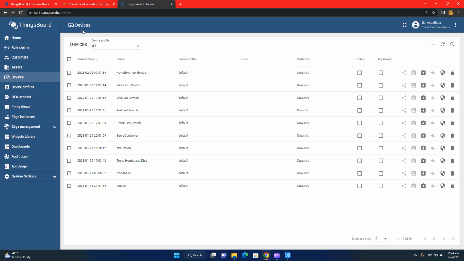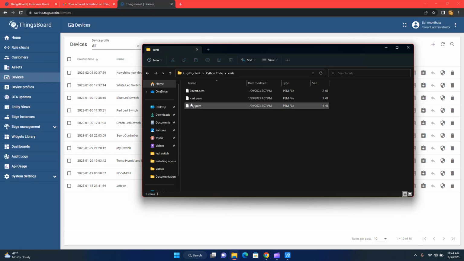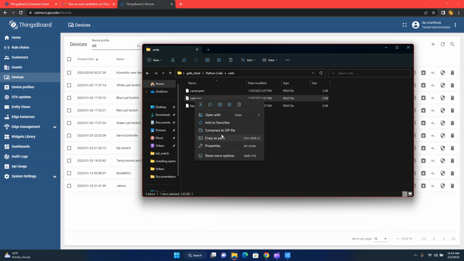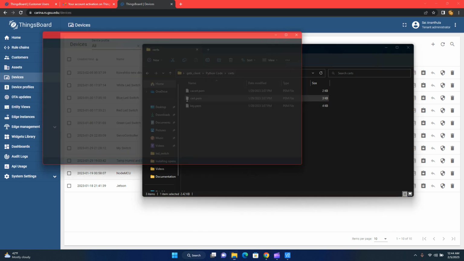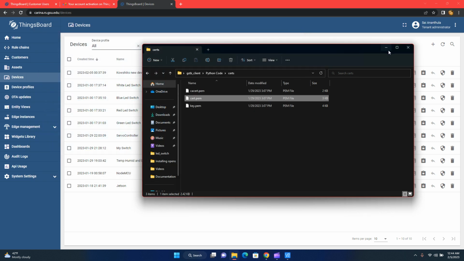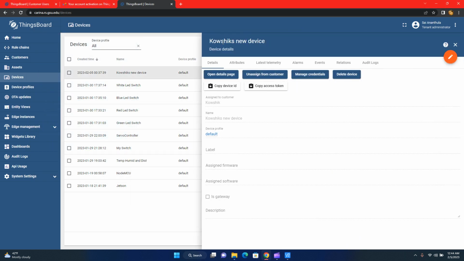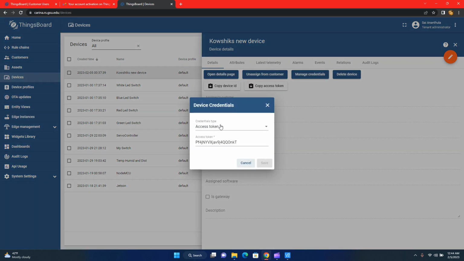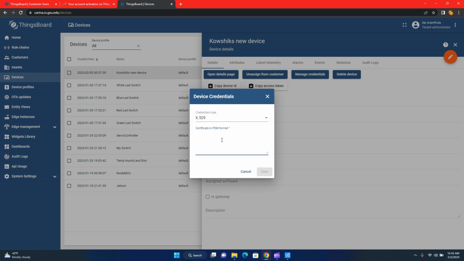Once those certificates are created, you have to copy the contents of the cert.pem file. If I open this with Notepad, as you can see, this is the certificate. You copy all of it to the device. If you open the manage credentials page of this device, you can see an access token generated, but it is not visible because there is no handshake going on here. To make it happen, you use this X509 certificate, paste it here, and save.